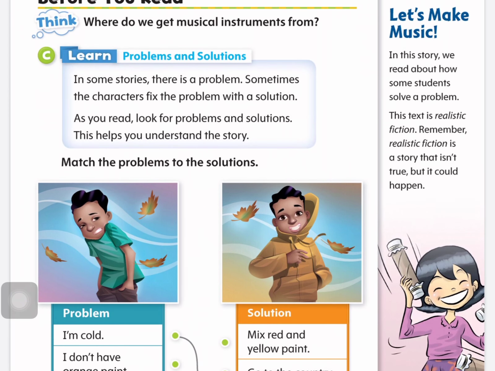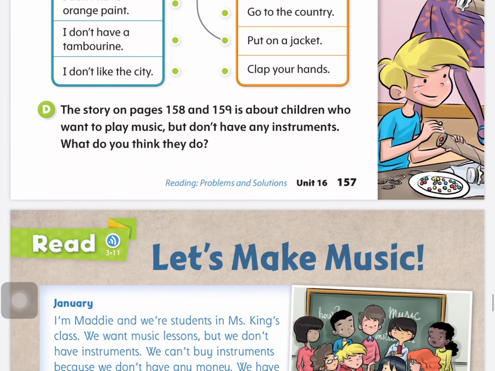Let's make music. In the story, we read about how some students solve a problem. This text is realistic fiction. Remember, realistic fiction is a story that isn't true, but it could happen.